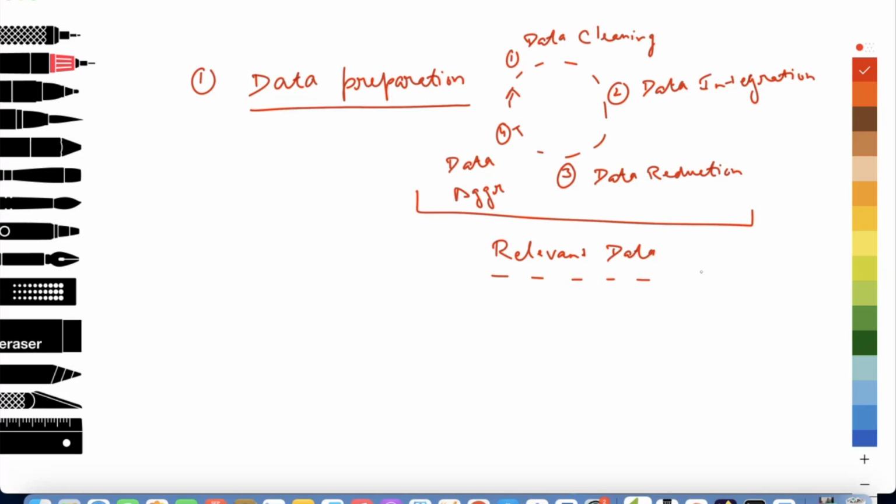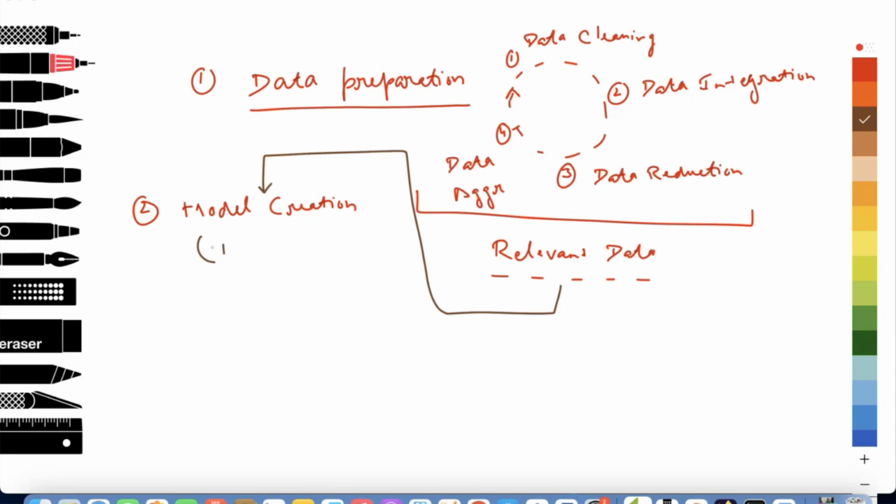Once this is done, then we go to other things: model creation, model training, and model testing. So we are going to create our models. It's called model evaluation or evolution. We will take this data, let me use a different notation, and we will start building our models. And with this training data, we will train our model.